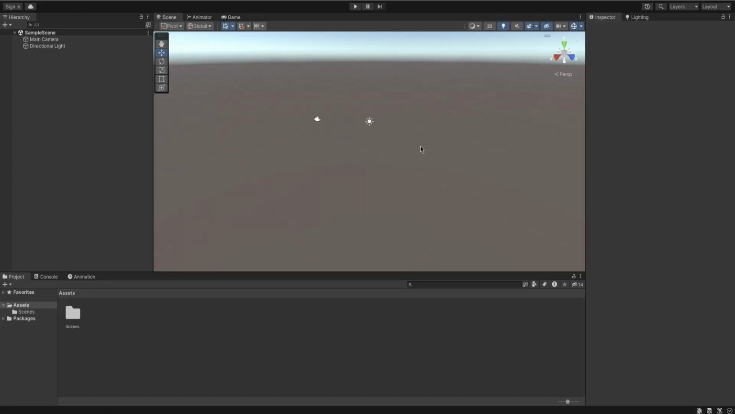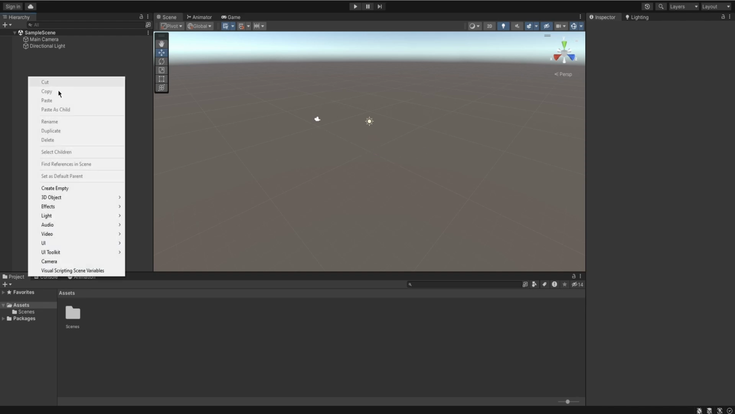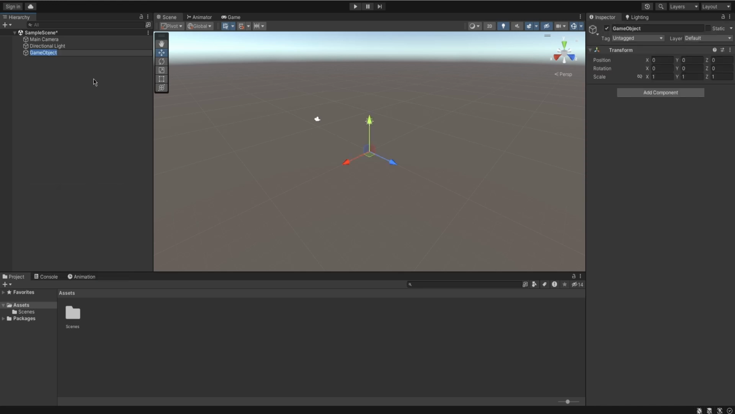Now, after your project's been loaded in Unity, what you want to do is to go to the hierarchy, right click, and create a new empty game object. It really doesn't matter what you call this, but I'm just going to call this player. And inside the player, I'm going to create another empty game object. I'm going to call this head.